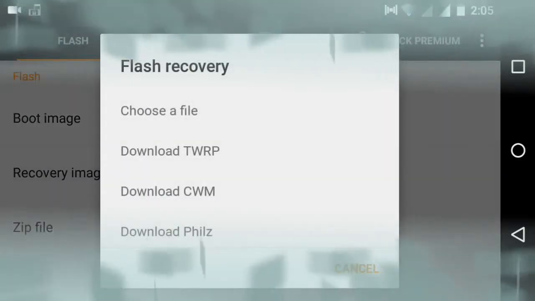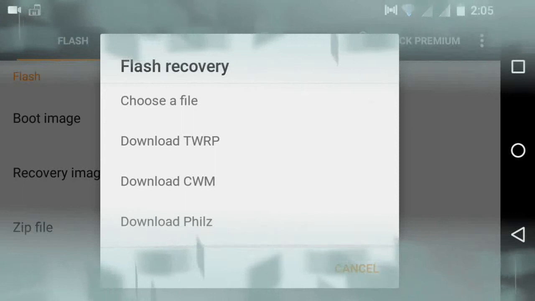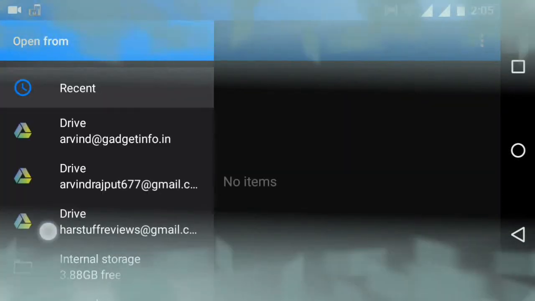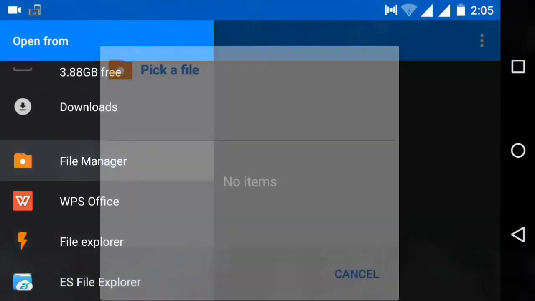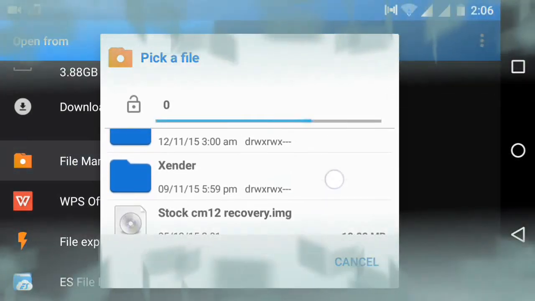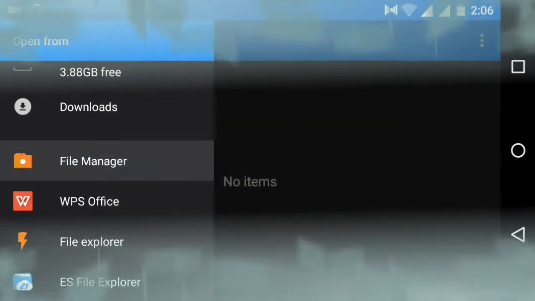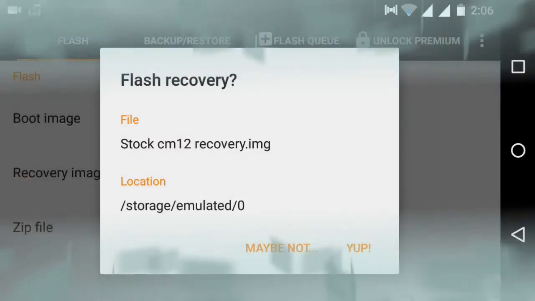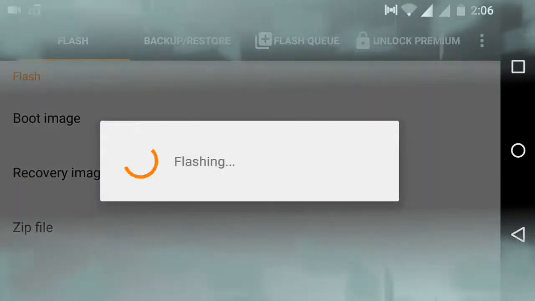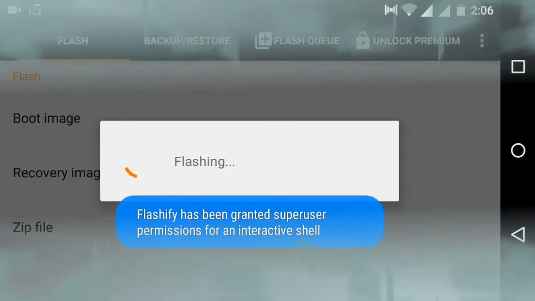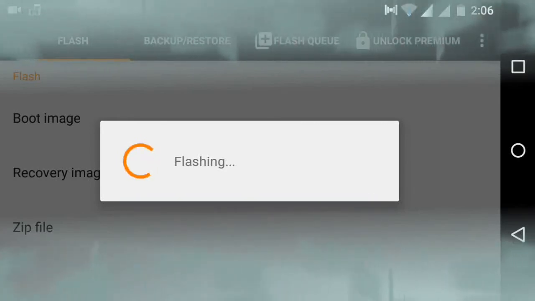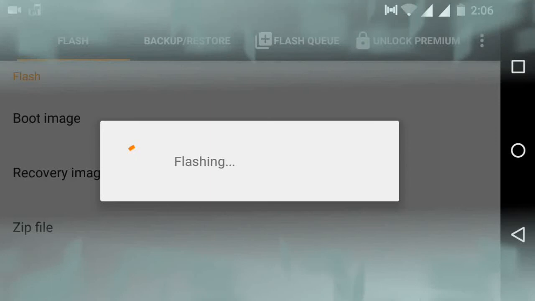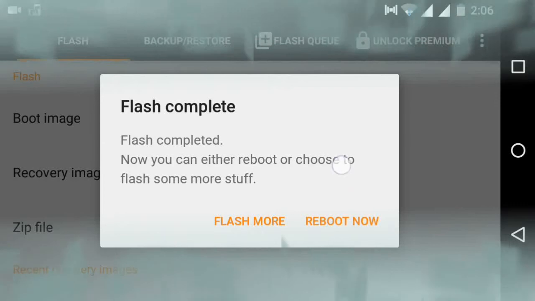Now go to choose a file and, using a file manager, just locate the recovery image that you have placed into your internal or external storage. And yeah, it will ask you for permission, so just tap yep. After that it will install the official Cyanogen recovery. So now you guys can install any official update on your Yureka, Yureka Plus and also on Yuphoria.